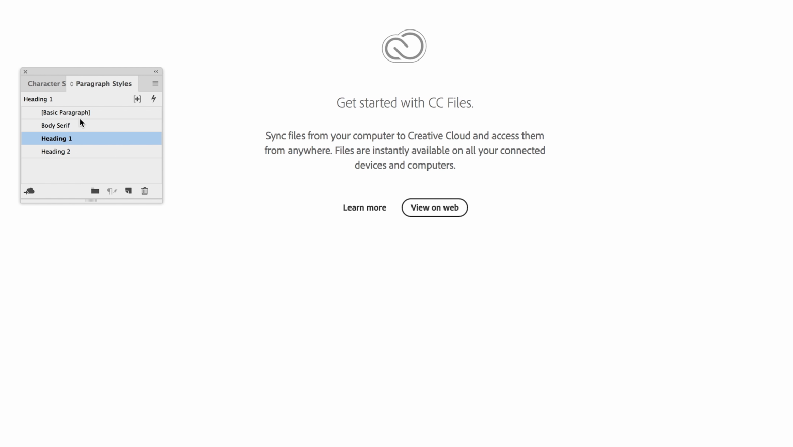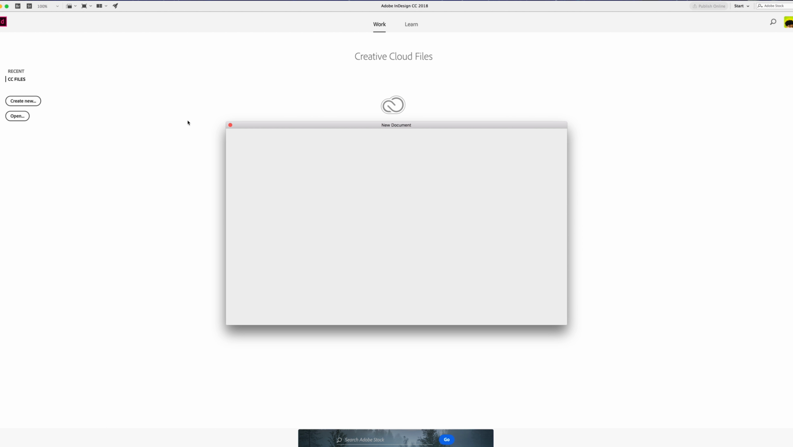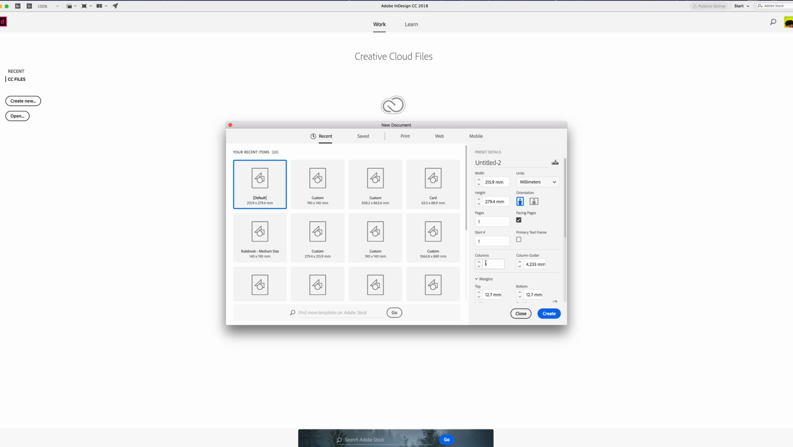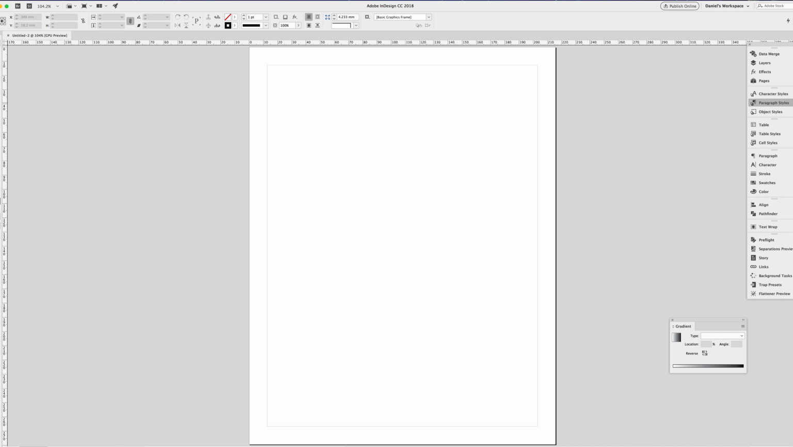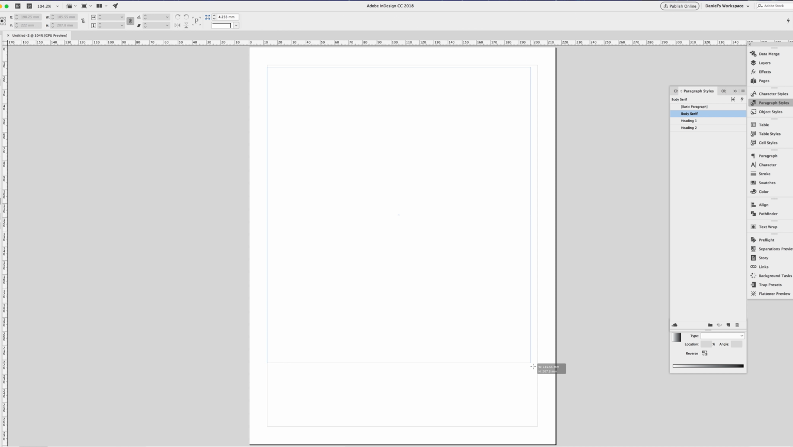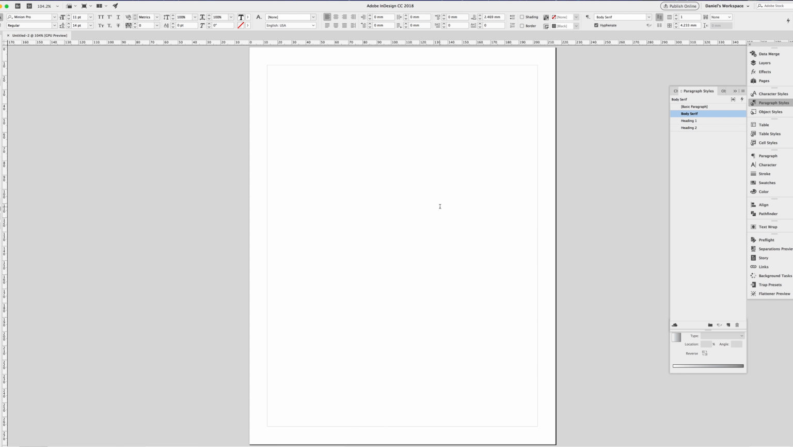Cool. Now I have 3 paragraph styles ready to go. I'm going to close that, open up a new document, and let's look at the paragraph styles panel. Hey, look at that. Let's see what we can do here with some type.